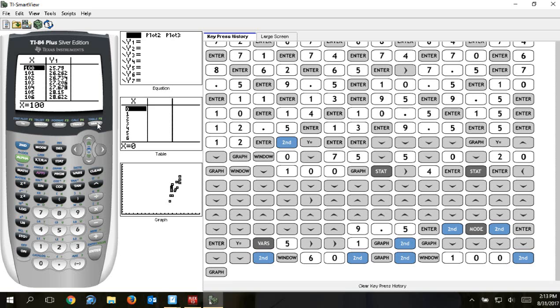Now, I have a second way of finding this information. Can you go back to your graph, and I'll show you another way of finding the same information, which I think is even faster than the table. But I wanted to show you the table because the table is helpful to see. So another way that you can find this information is second trace. Second trace, there's a calculate button. Second trace.